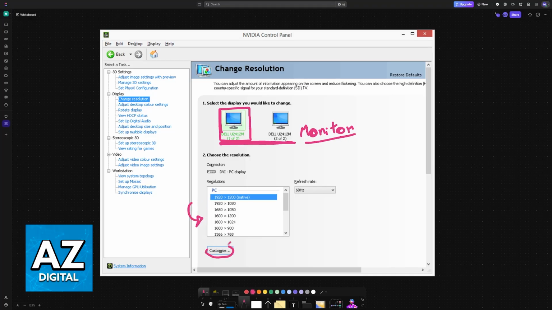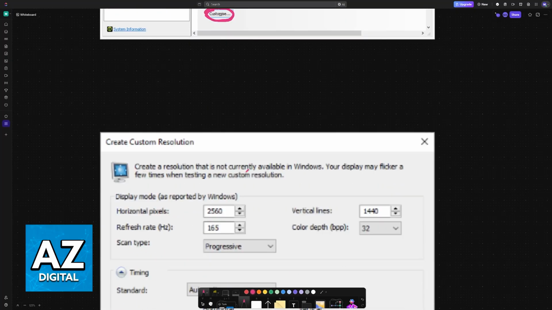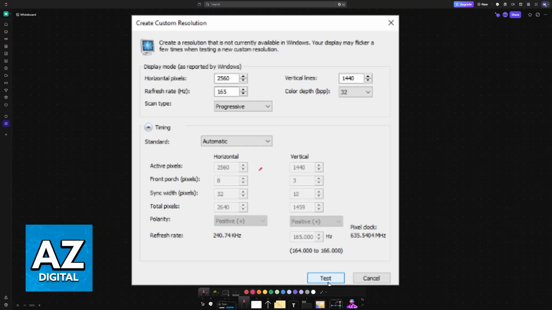Then all that you have to do is choose Customize. So select Customize at the bottom. Now you can change various settings. If you don't know what most of these do, I recommend sticking to only these here at the top.